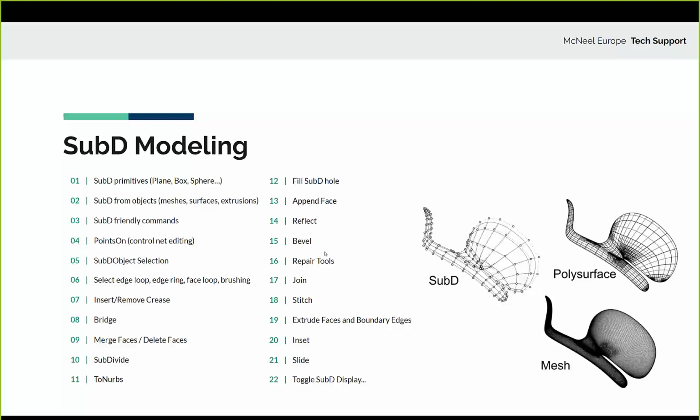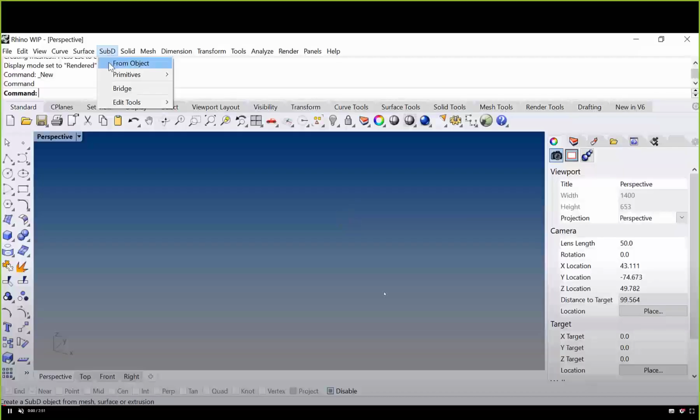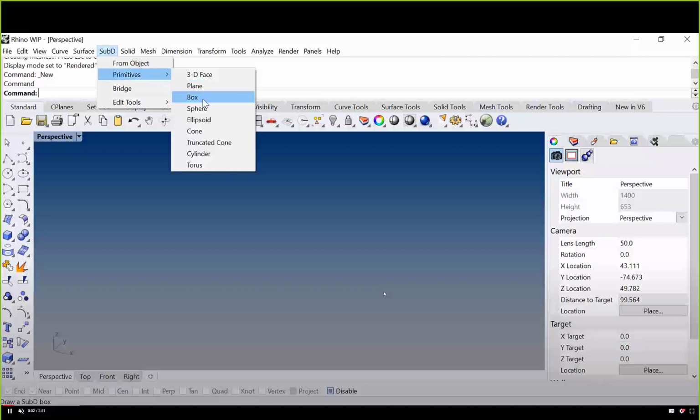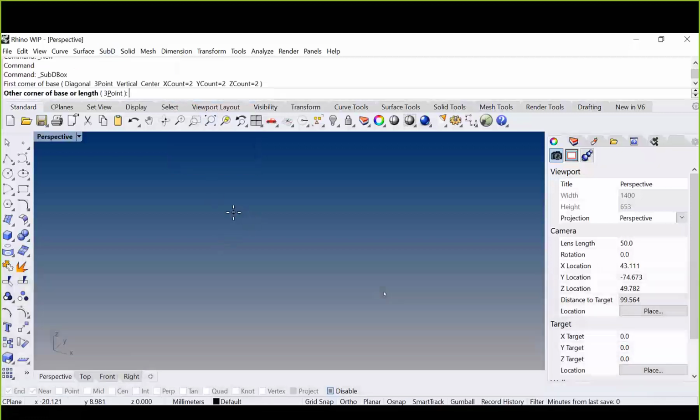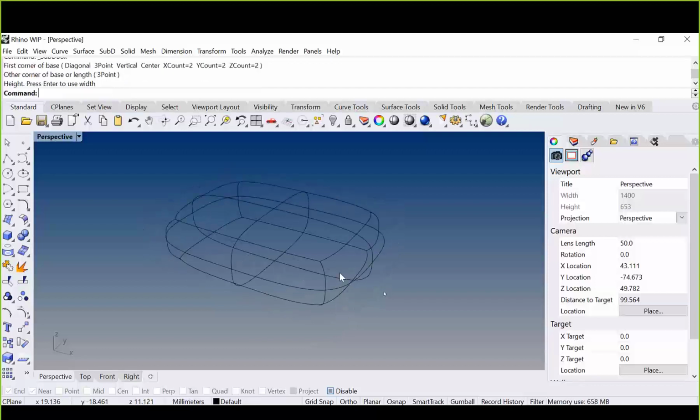Unlike traditional mesh-based SubD implementations, Rhino SubD objects are not subdivided mesh objects. The Rhino SubD user experience is exactly the same as with Rhino NURBS and mesh objects, but you have new commands. For example, as I mentioned before, you can start with a simple primitive, a box in this case. Sorry.